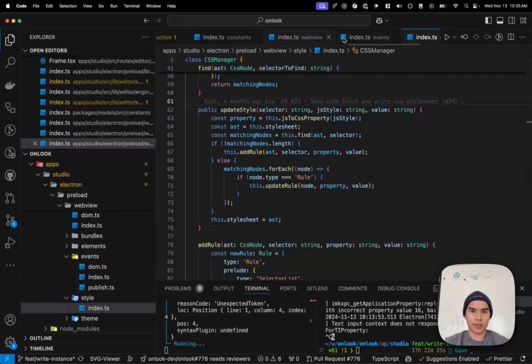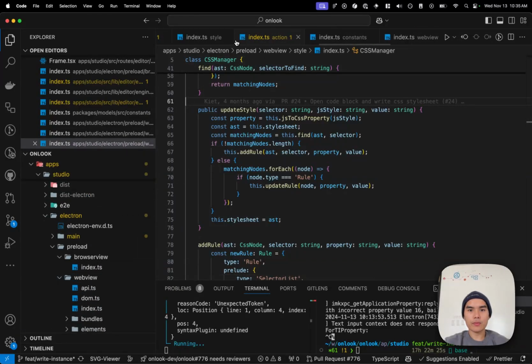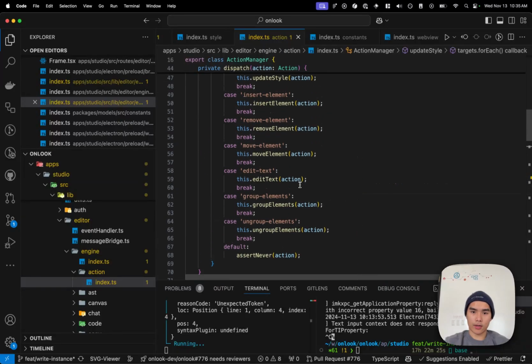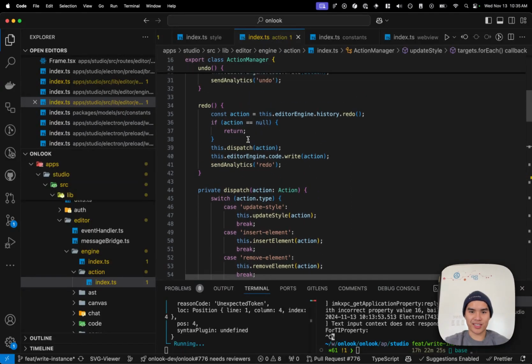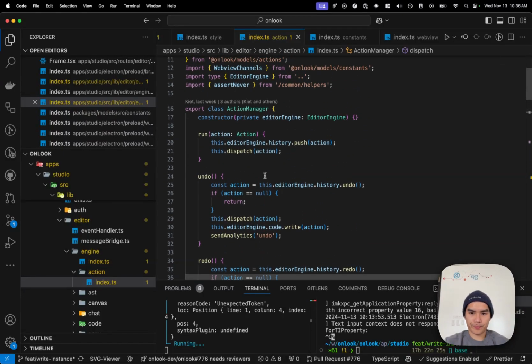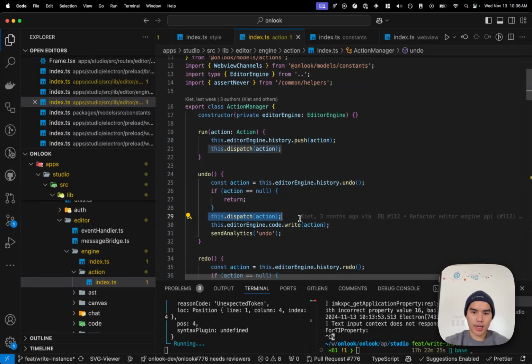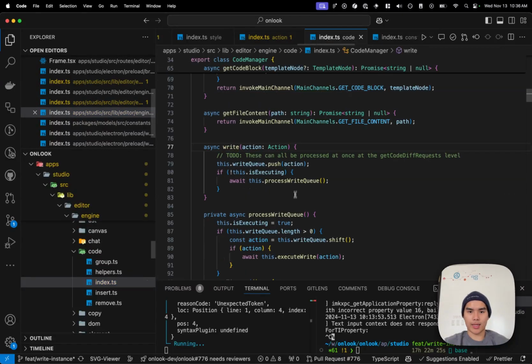And let me just show where that happens. And I know this is very complicated, and I'm sorry. I wish it wasn't. I wish I had done a better job. But when it dispatches the action, it also calls this other subclass called code, and it also writes the action. So let's look at what that does.